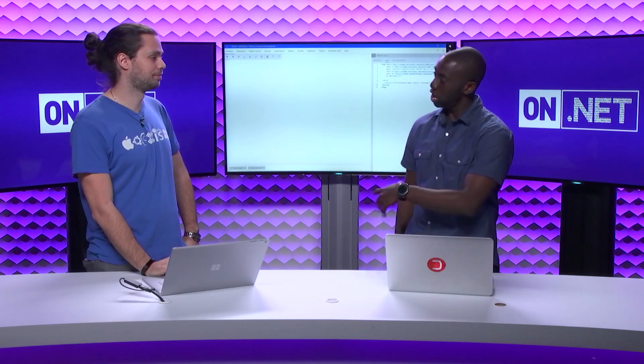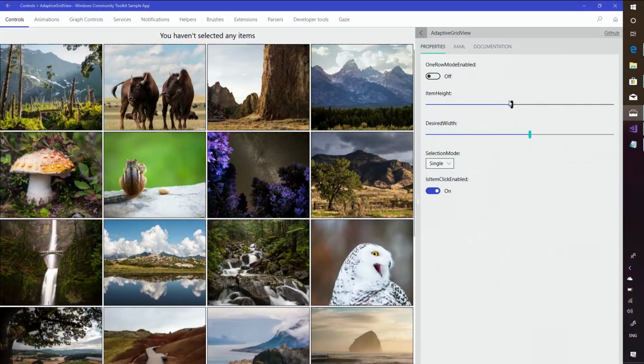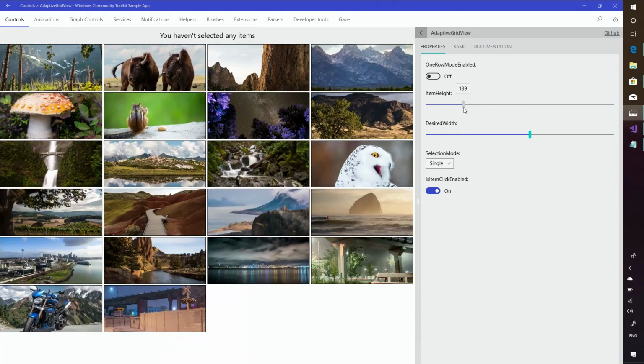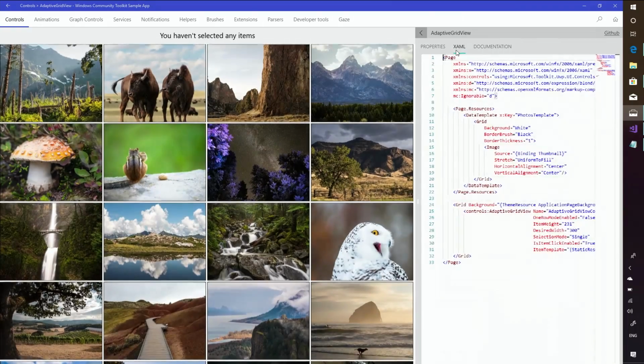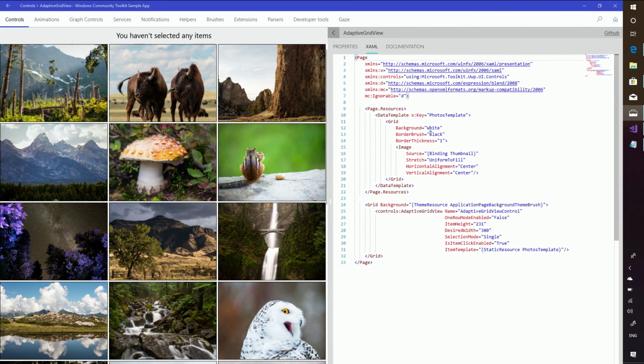So I can edit it, I can change properties, and I have to see a live change in that section over there. For example, if I go to the adaptive grid view here, I can just change the properties directly in our properties panel. Nice. And then as I switch to XAML, those properties also already apply to the XAML. And I can just start changing things here.